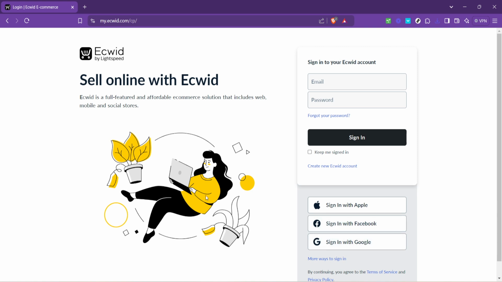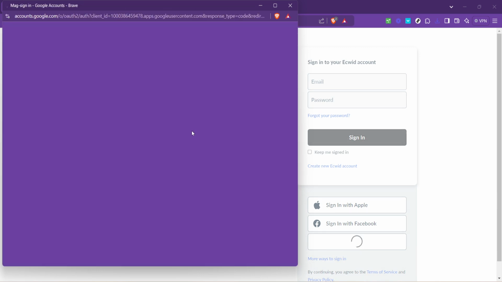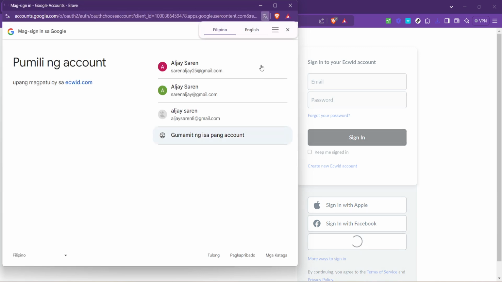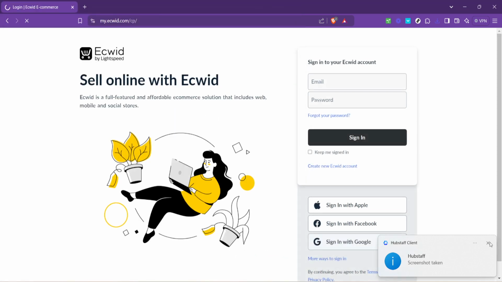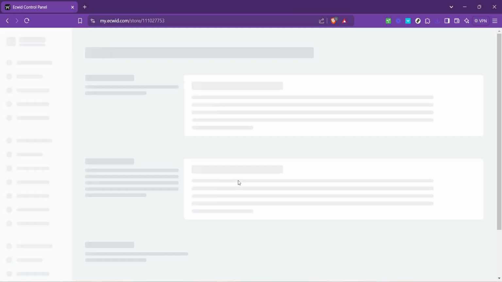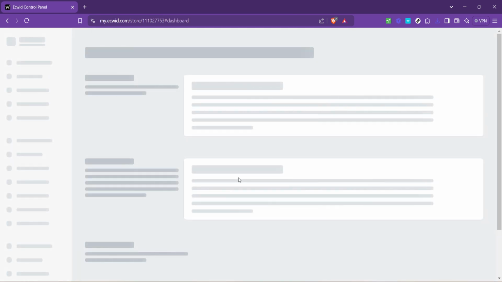One of the login options Ecwid provides is the ability to sign in with your Google account. This is a quick and convenient option if your Ecwid store is linked to a Google account. Go ahead and click on Sign In with Google. You'll then be prompted to select the Google account you want to use. If you're like me and have multiple Google accounts, make sure you select the one linked to your Ecwid store. This will streamline the process and get you to where you need to be faster.